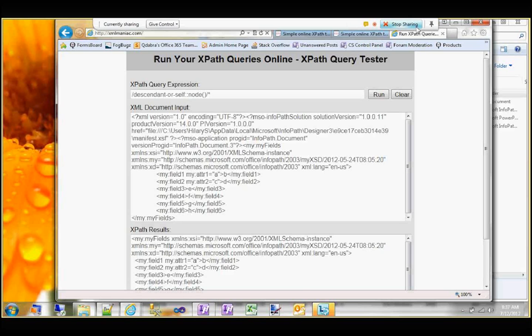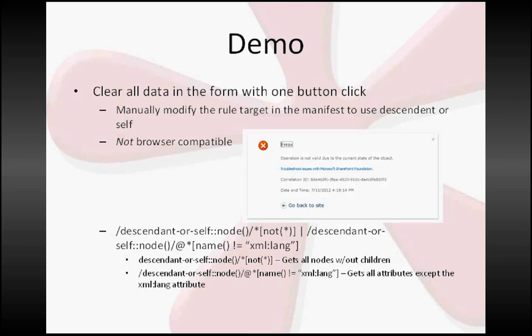And I'm going to pop back over to my slides and just see if there's anything there that I promised to cover that I missed, and then we will see if we've got any questions now that I'm back over here. Okay, and so, manually modifying the rule target in the manifest, we looked at that. Now, when I say not browser compatible here, I am talking about descendant or self.